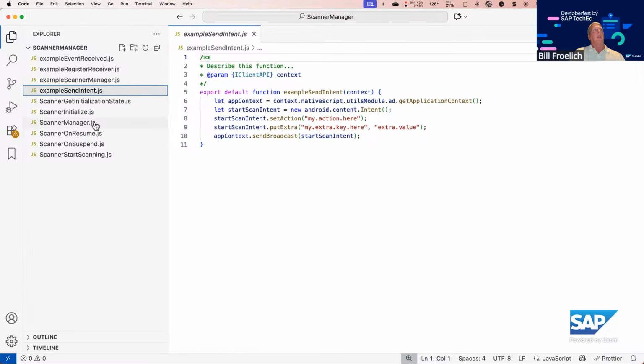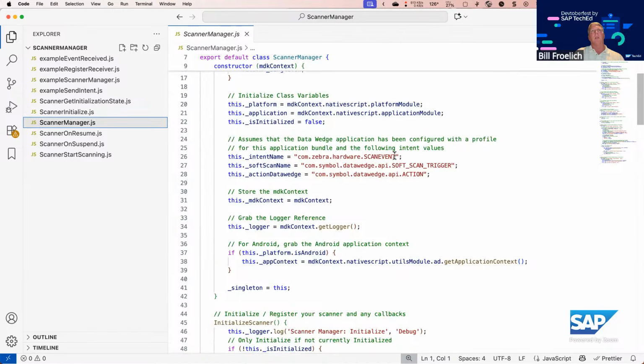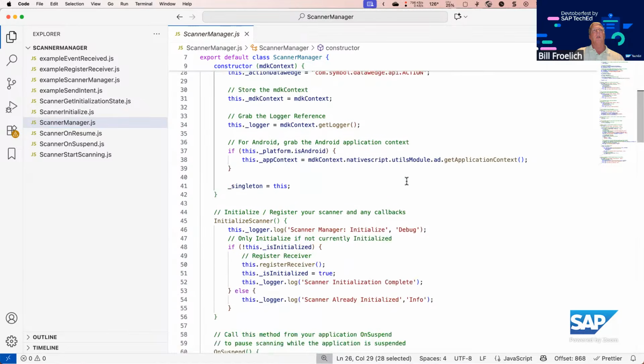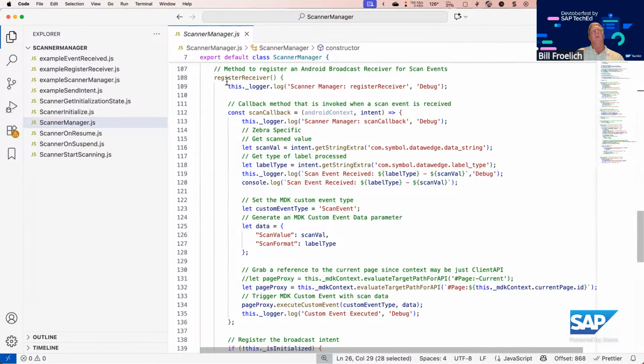And so we've created a class here for my Zebra scanner. And so you can see I've got that same scan event intent defined. And inside that intent there, then down here at the bottom, we've got our register with our callback. So we've registered the receiver, we've got the callback, and when that hardware scan occurs, we'll receive it, and in turn, we'll do an MDK custom event. We'll format that data and trigger a custom event from an MDK perspective. And then on the page, we'll go ahead and process that and add that item into our list.